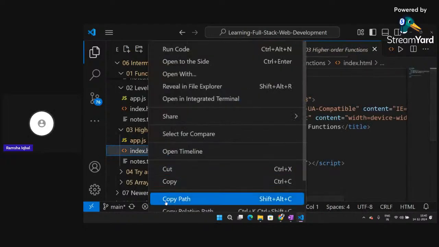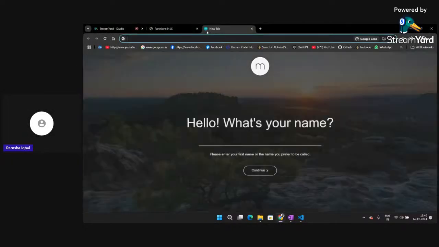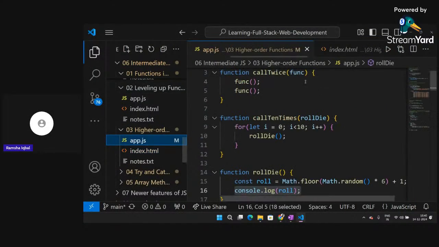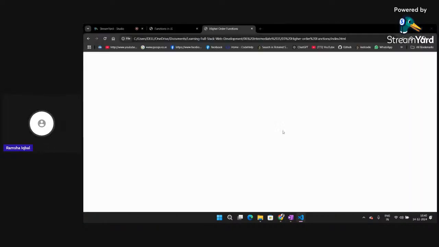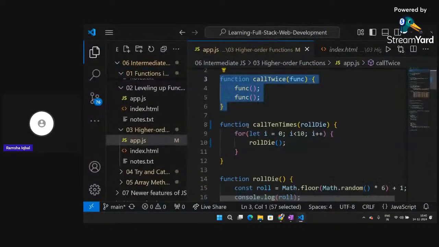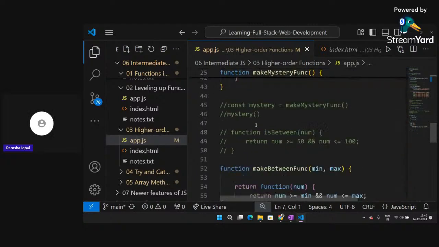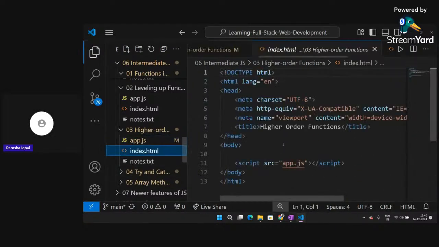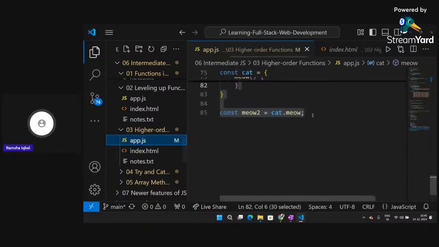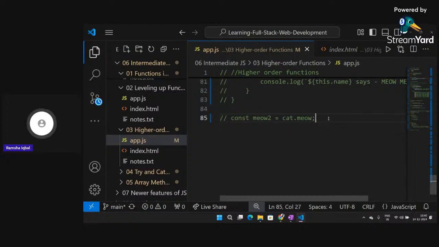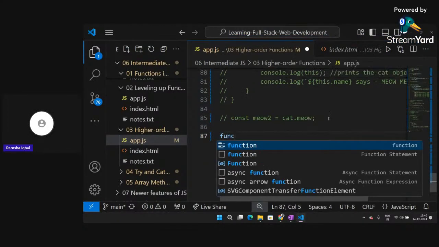Let me just open and show it to you also. I'll just paste this. Okay, so here in the starting, this function is being called. I'll just open the console. For now we don't have anything being displayed here because we have not called any function. Okay, this is app.js. I have commented everything.